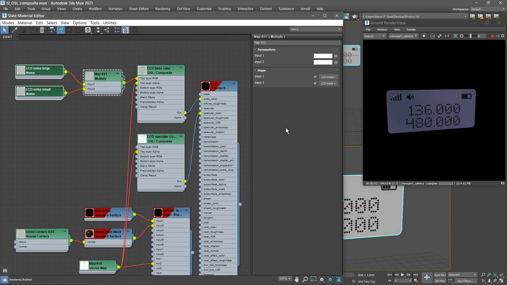That looks pretty good, but we can make this look even more realistic by varying that base color. So the areas around the edges are going to be a little bit brighter. That's going to be a more naturalistic effect. First, let's rename this new multiply node. We'll call it LCD Noise Combined.